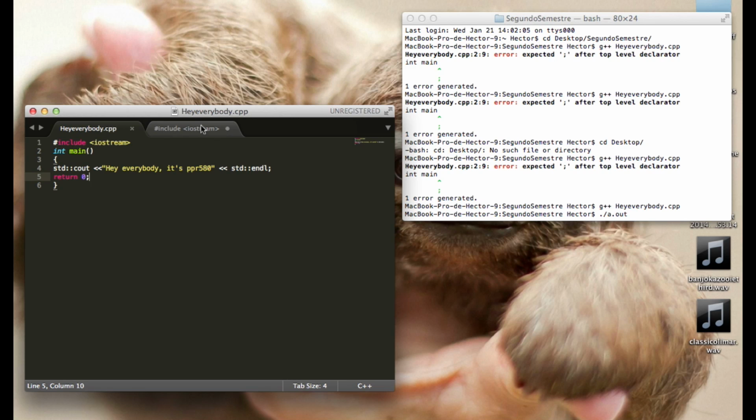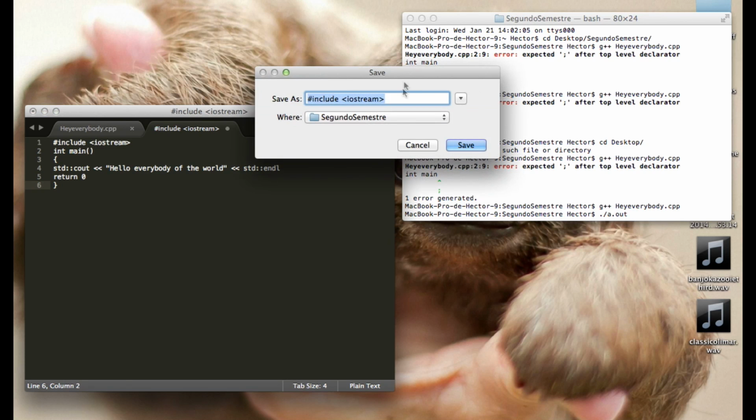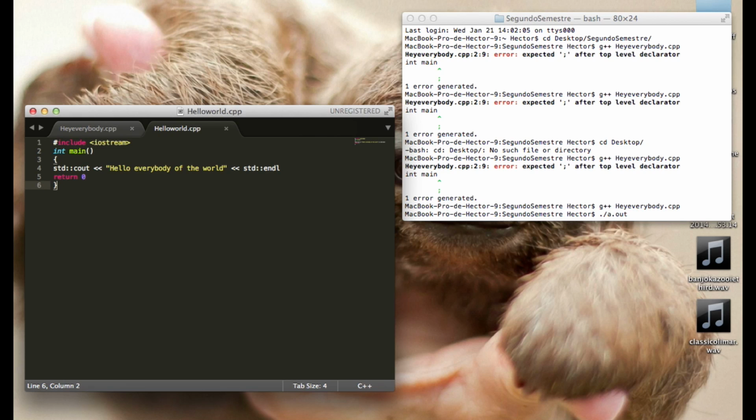So yeah, it's pretty much the same. We're going to save this as a new file. We don't want it to be called include iostream, so let's just save it as hello world.cpp. Don't forget the extension. If you don't save it like that, it won't count it as code, and you will not get these colors. The colors are the codes in which the compiler is going to read it.